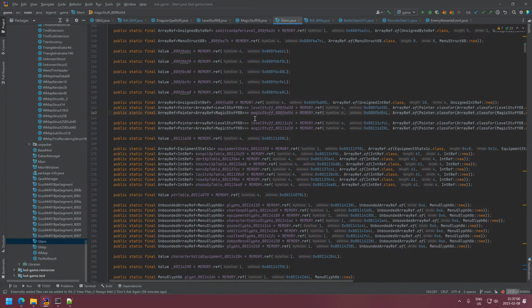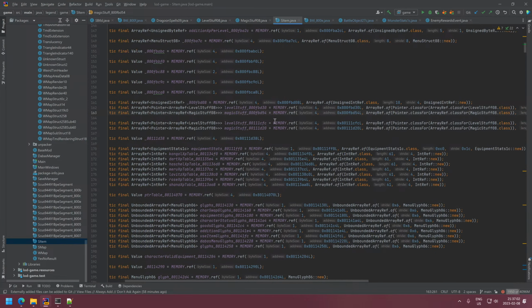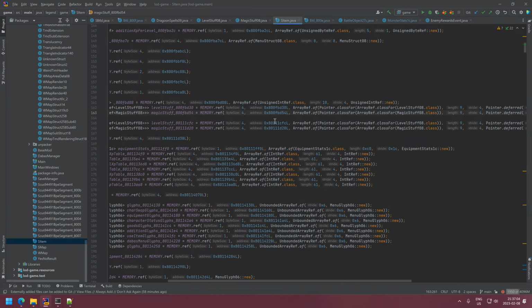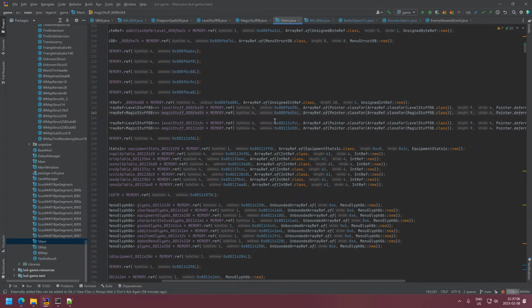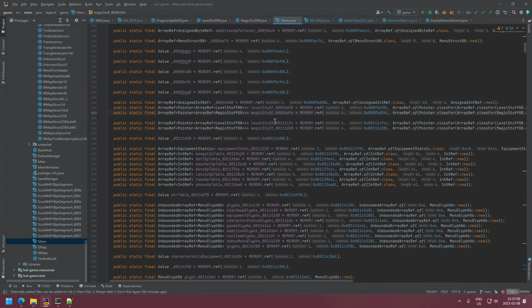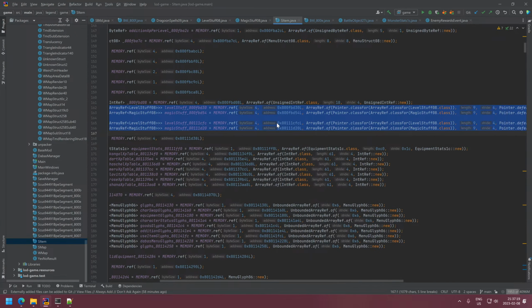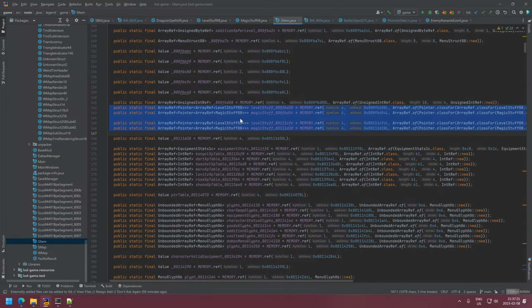Why are there 2 tables? I believe in the actual game it's in two tables, that's why. Attack magic defense and magic defense are separated from the MP per level. But we've got 2 level stuff tables and 2 magic stuff tables that are the same length. Oh, one is at FBD 30, the other is at 111 CFC.